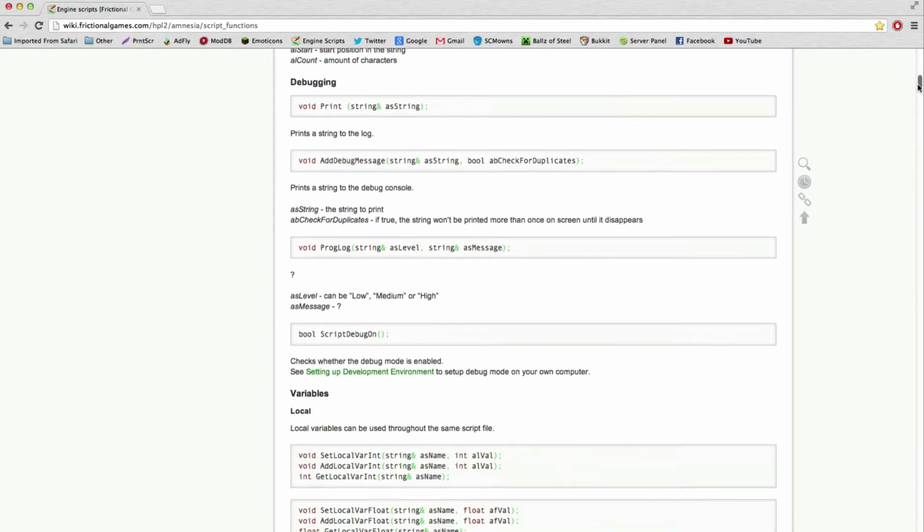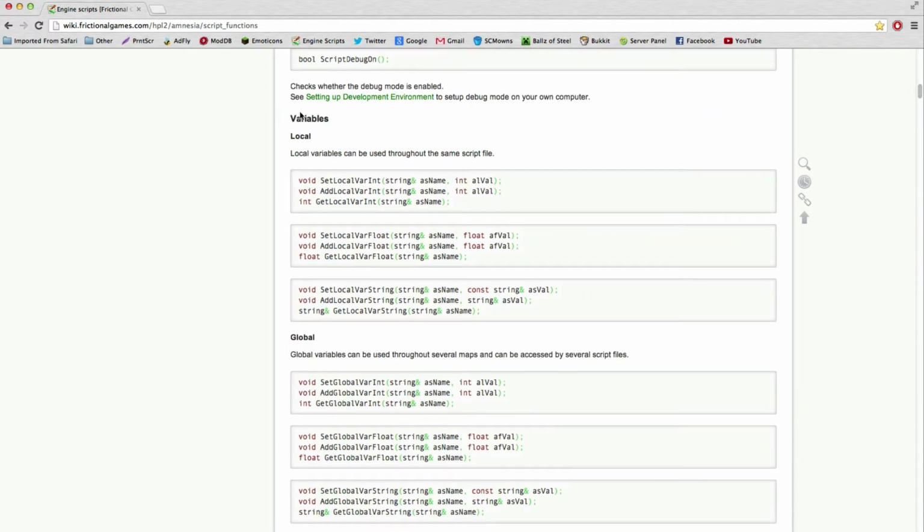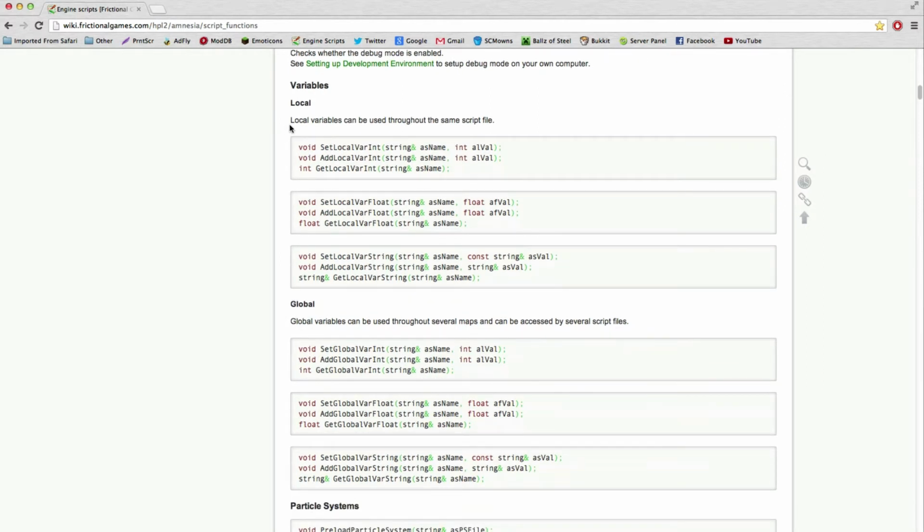But anyways, debugging. There aren't exactly variables here, but here is the actual variables section, so it doesn't have that much. It has these, which may seem like a lot, but it's mostly just the same. These are local and global. What they mean by local is that these variables can be used in this one map only. So in map 1 you can put a local variable called key, and in map 2 you could put another local variable called key, and they will not interfere whatsoever.